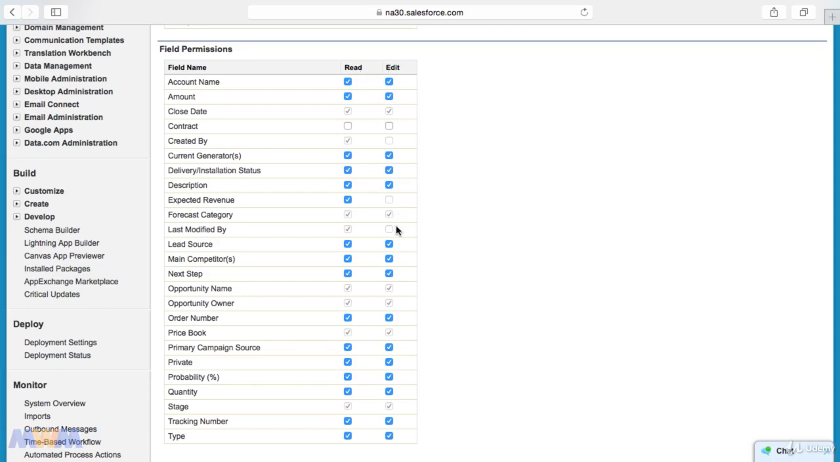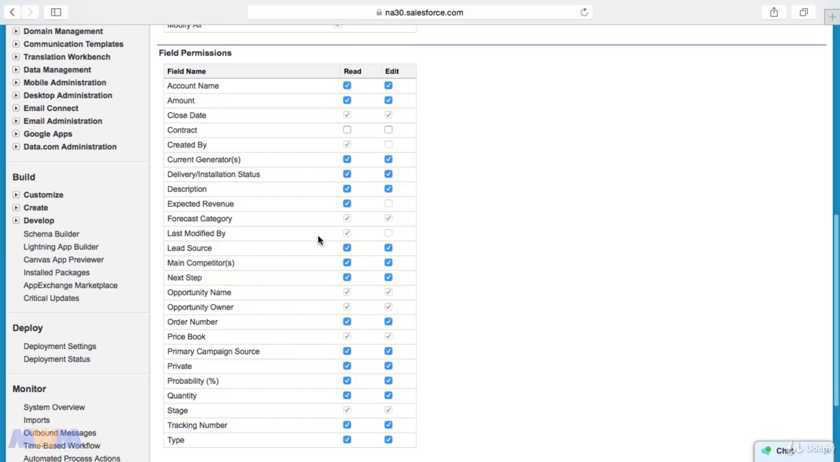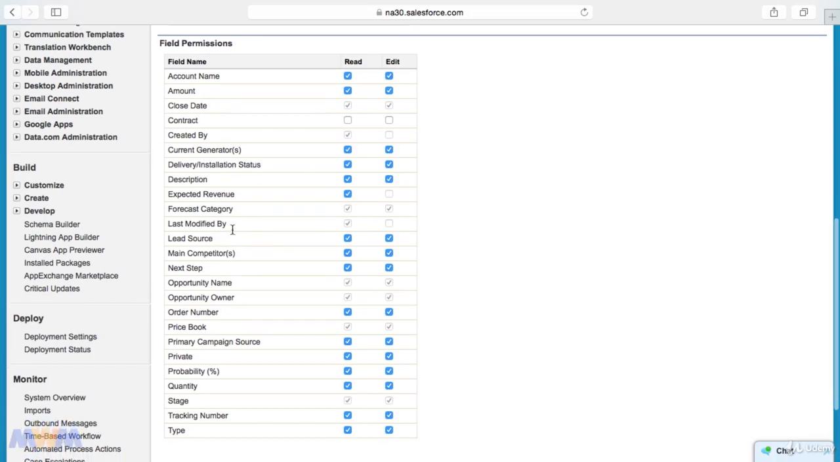And so some of these fields are visible to a user but aren't editable, such as last modified by. This is a field that is system generated, and therefore it's not something that we want even administrators to be able to change, and so it is read only and not selectable to be editable.